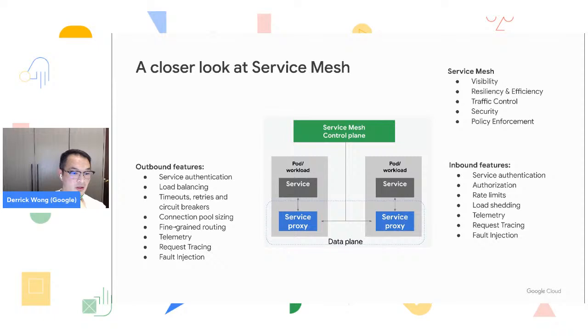Connection pool sizing, fine-grained routing, right? You can do routing as well. Meaning, if your service needs to talk to another service, you can use the service proxy to configure the traffic management to route to different locations based on the defined policy.